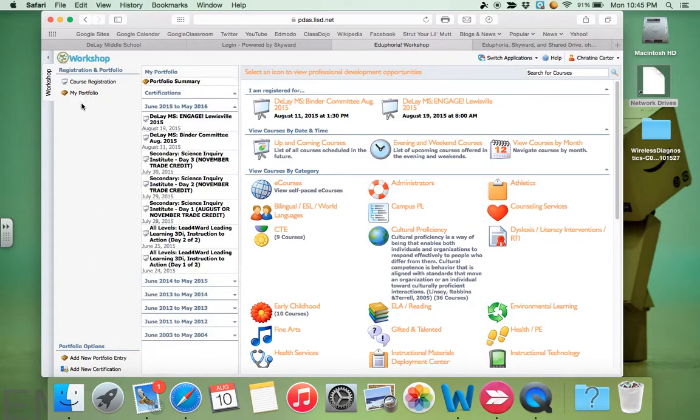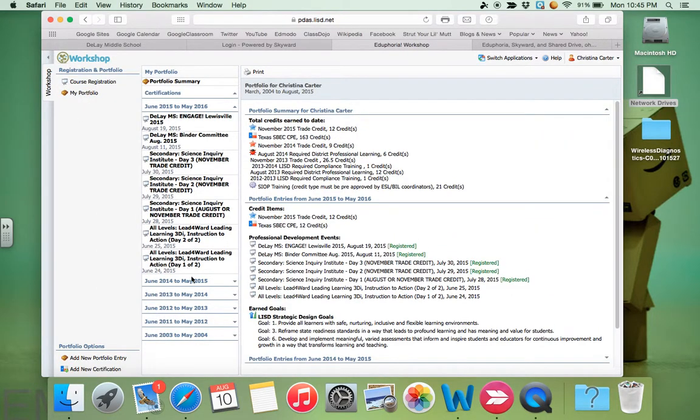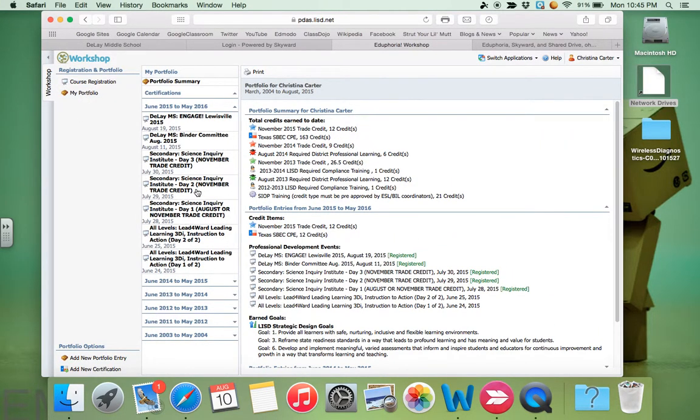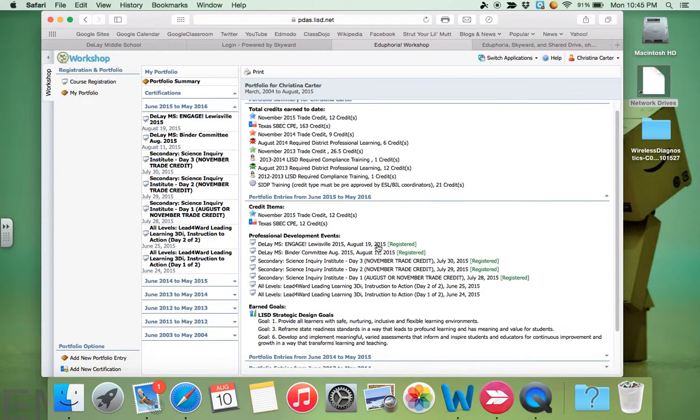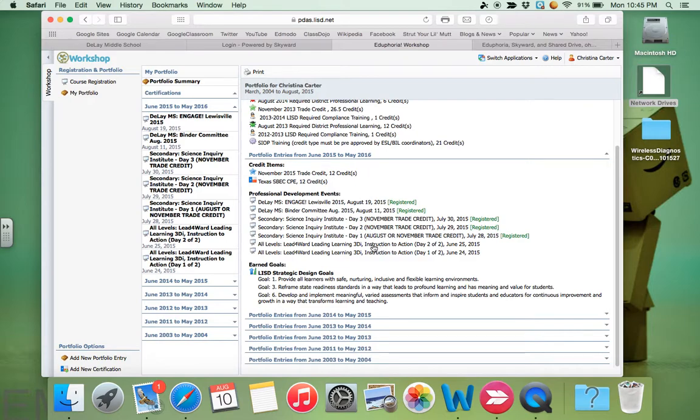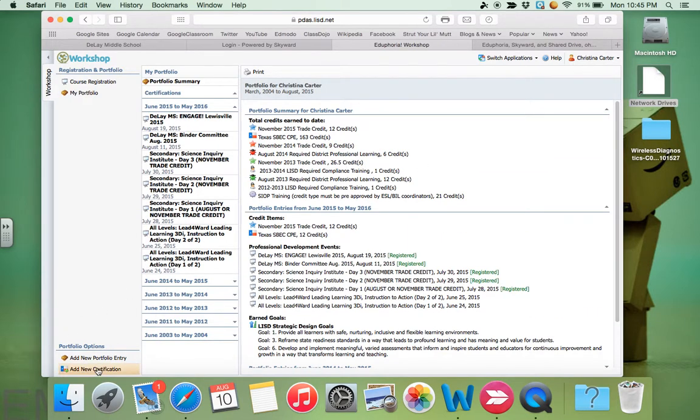Your portfolio will show all of the classes and sessions that you've been through, as well as keep track of your professional development hours. If you have a new professional development that's not LISD sanctioned, but is okayed by LISD, you can come down here to add new certificate. If you have that, come see me and I'll show you how to do that.